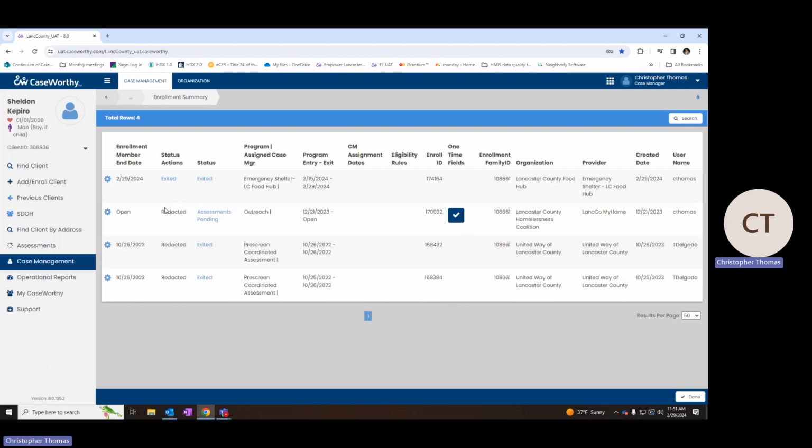The other way to do it would be obviously to exit them, or rather end their reservation the same way that we went in through organization, and then go and exit them the way you would exit them from any other program. I think it makes the most sense just to do it in here, because it's just one place to go.